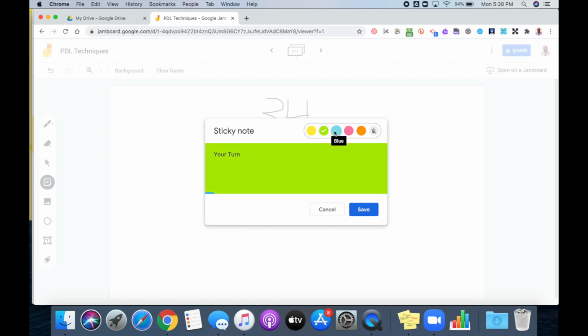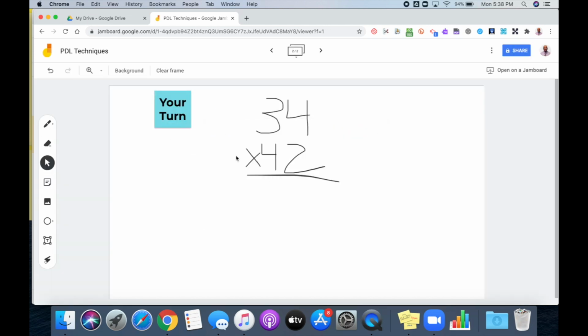I could change the color of this sticky note if I wanted to, or if I just wanted it to be something that just appeared on my whiteboard with no color on it at all, I could click that transparent option and choose that from there. So I'm just going to leave mine as our blue, and then I can click save and get out of this one. And now there's my sticky note there, just telling them now it's your turn to work out this problem. And now they'd be able to go to this slide and work on this as well.